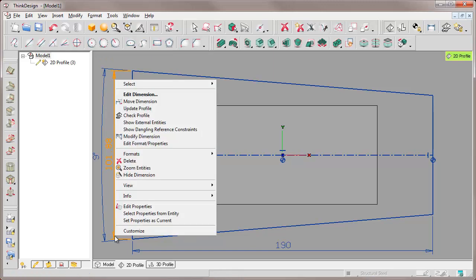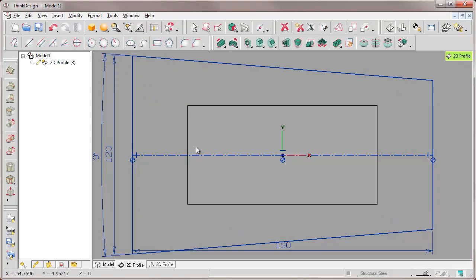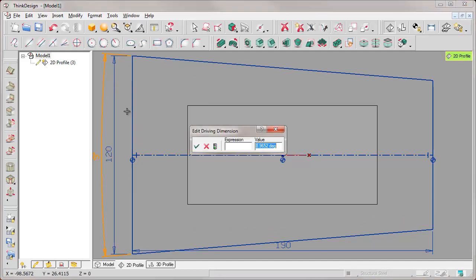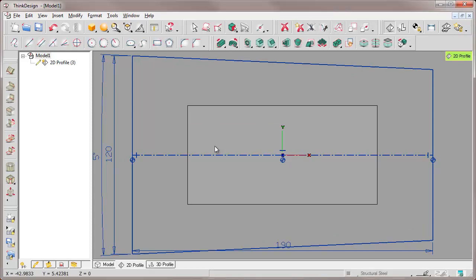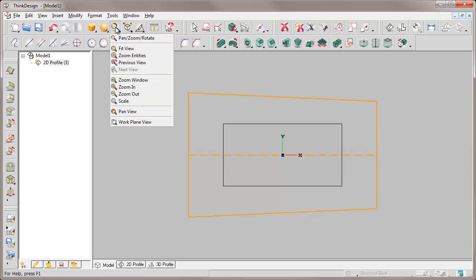The color of the profile is blue. It is the color for the well-defined entity. Now we change the value of the vertical dimension by setting it to 120. For the angular dimension, we set the value to 5 degrees. We go back to the model environment.